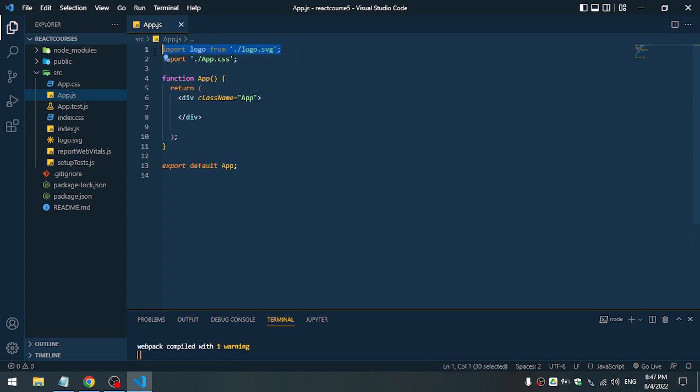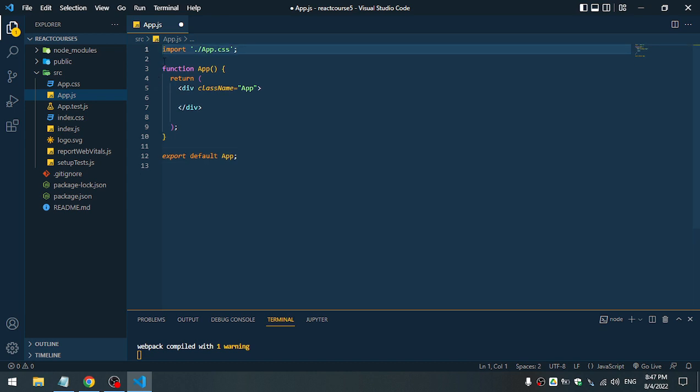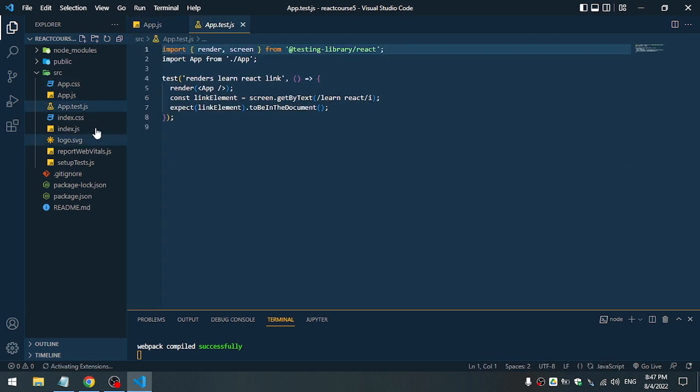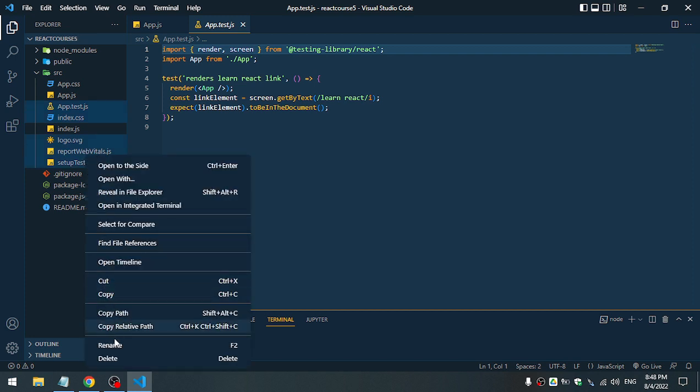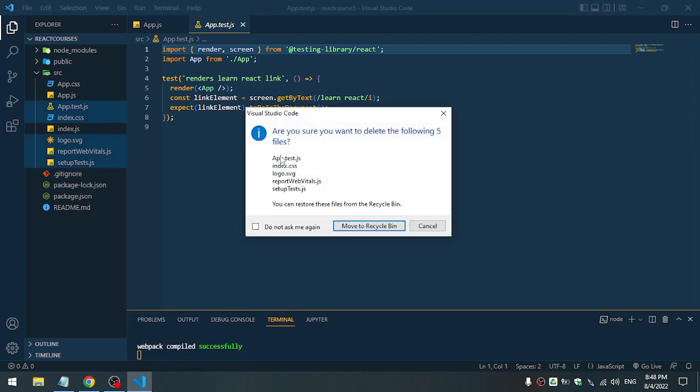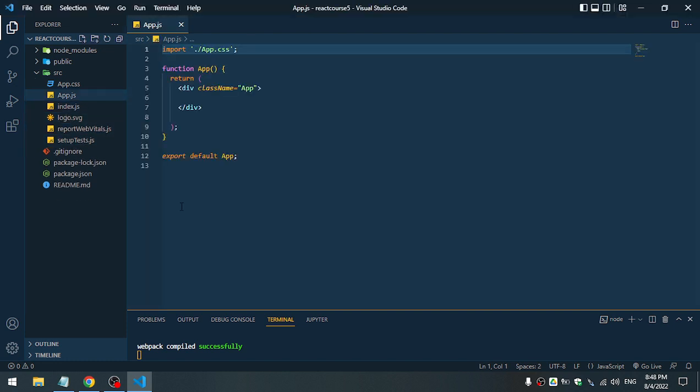So I'll just remove some of these things like a logo because we do not need it. So let's just clean up the application a bit. In the source folder, we can just remove this app.test, hold down Control, then index.css, which contains styles and this logo and just these, then right click, then delete. Okay, make sure you read through to make sure you are deleting the right stuff.